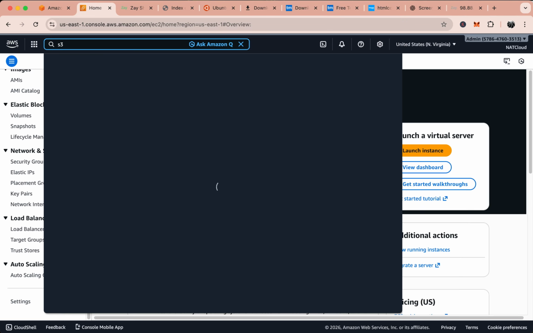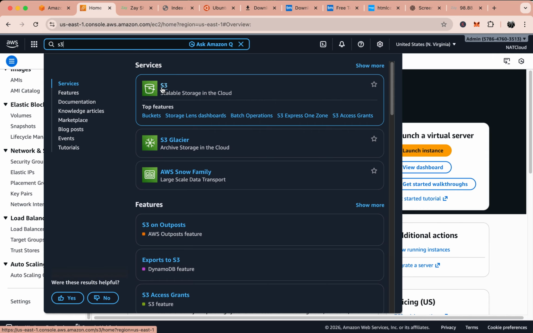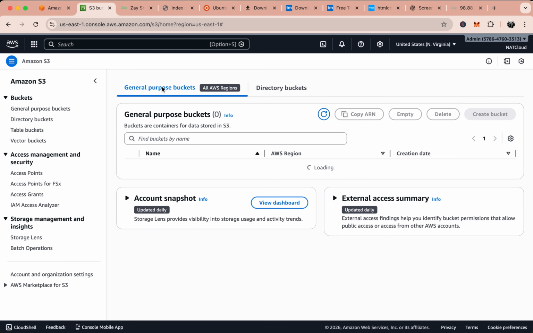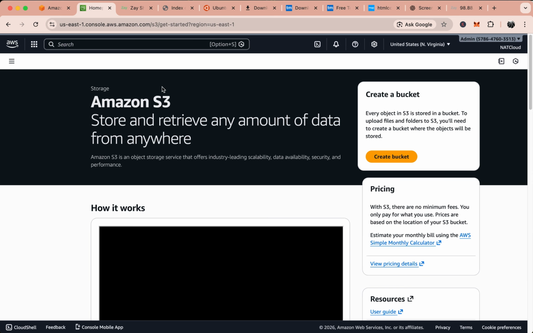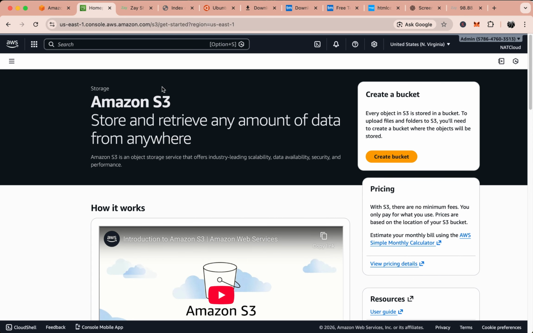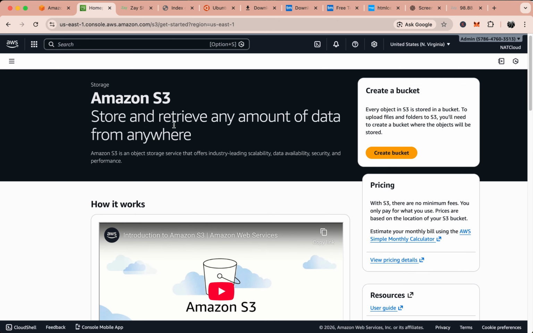Okay, so S3, let's click on it. What is S3? S3 is actually a bucket storing service from AWS. You can use it to store your files, images, video, backup of your applications. You can use it for any kind of storage, block storage, and documents. So you can see it says store and retrieve any amount of data from anywhere.